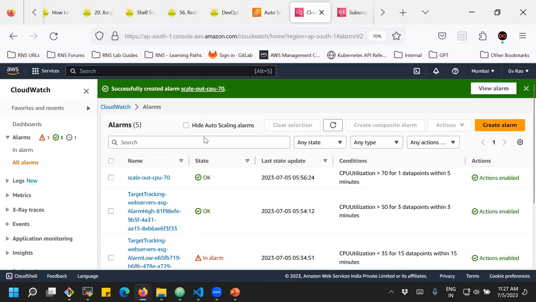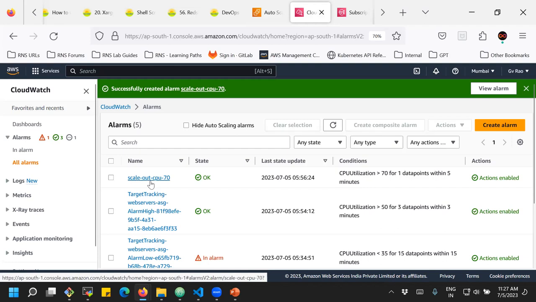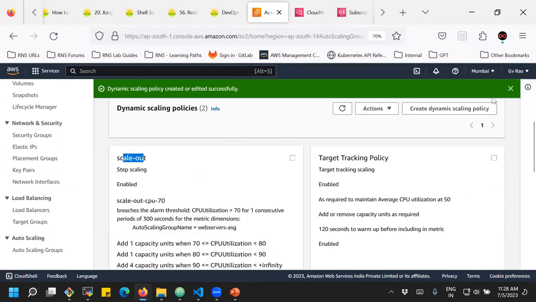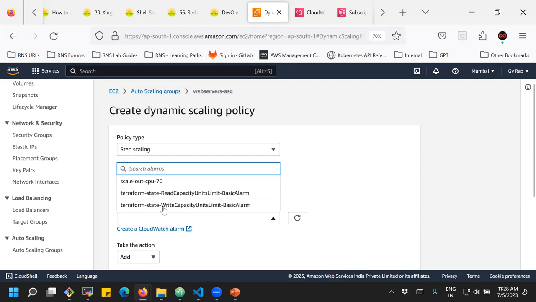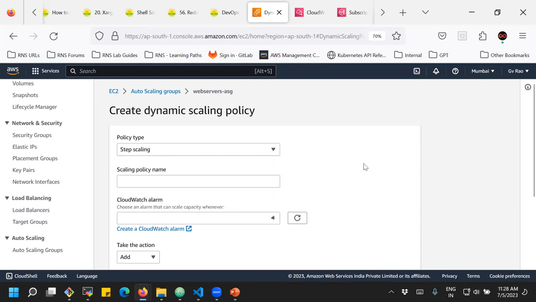You need to create a separate alarm for it. The scale in CPU is some 30% or whatever the metric that is required for that application. That metric-based scale out policy, scaling policy, you need to define it. Then come to here and use it. Whether step scaling or simple scaling is required, then select that alarm, that is the scale in alarm.